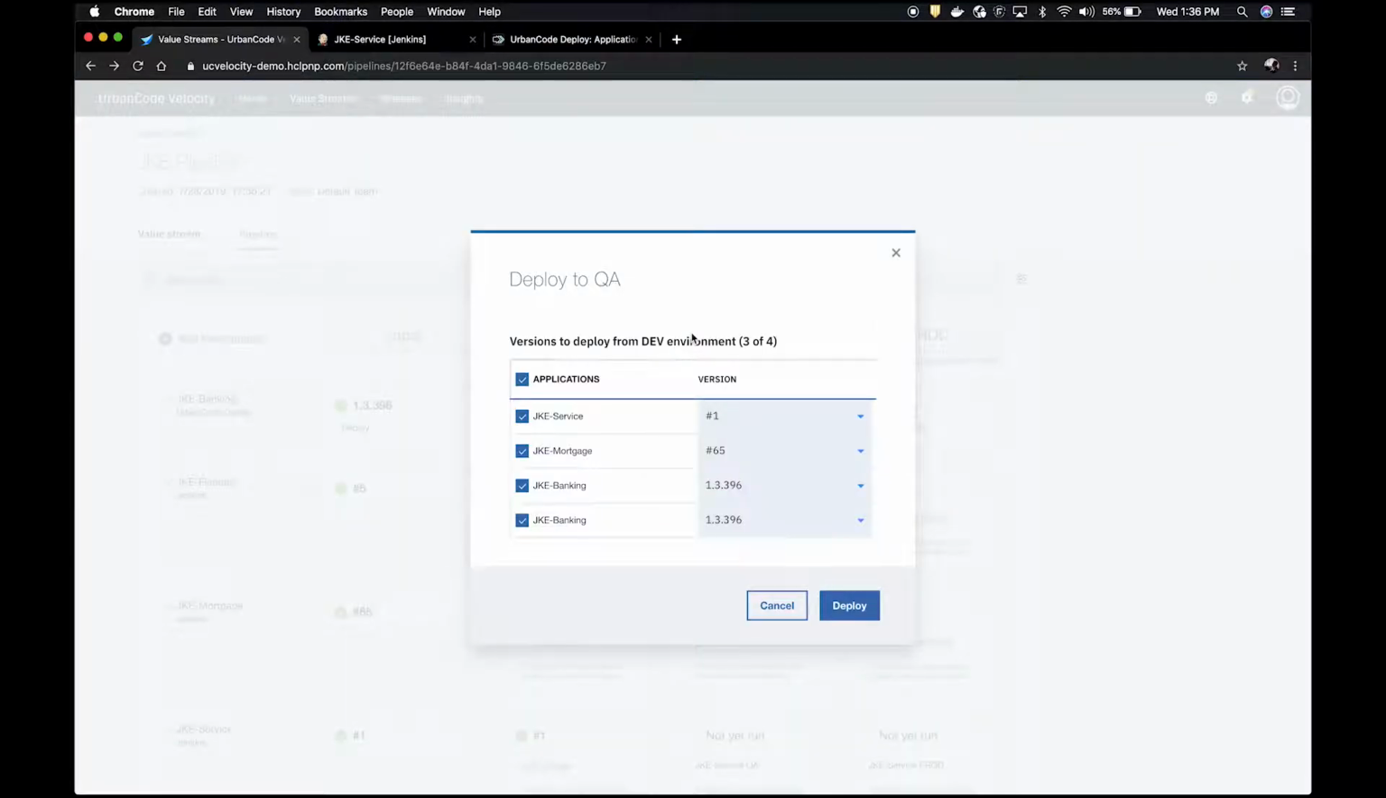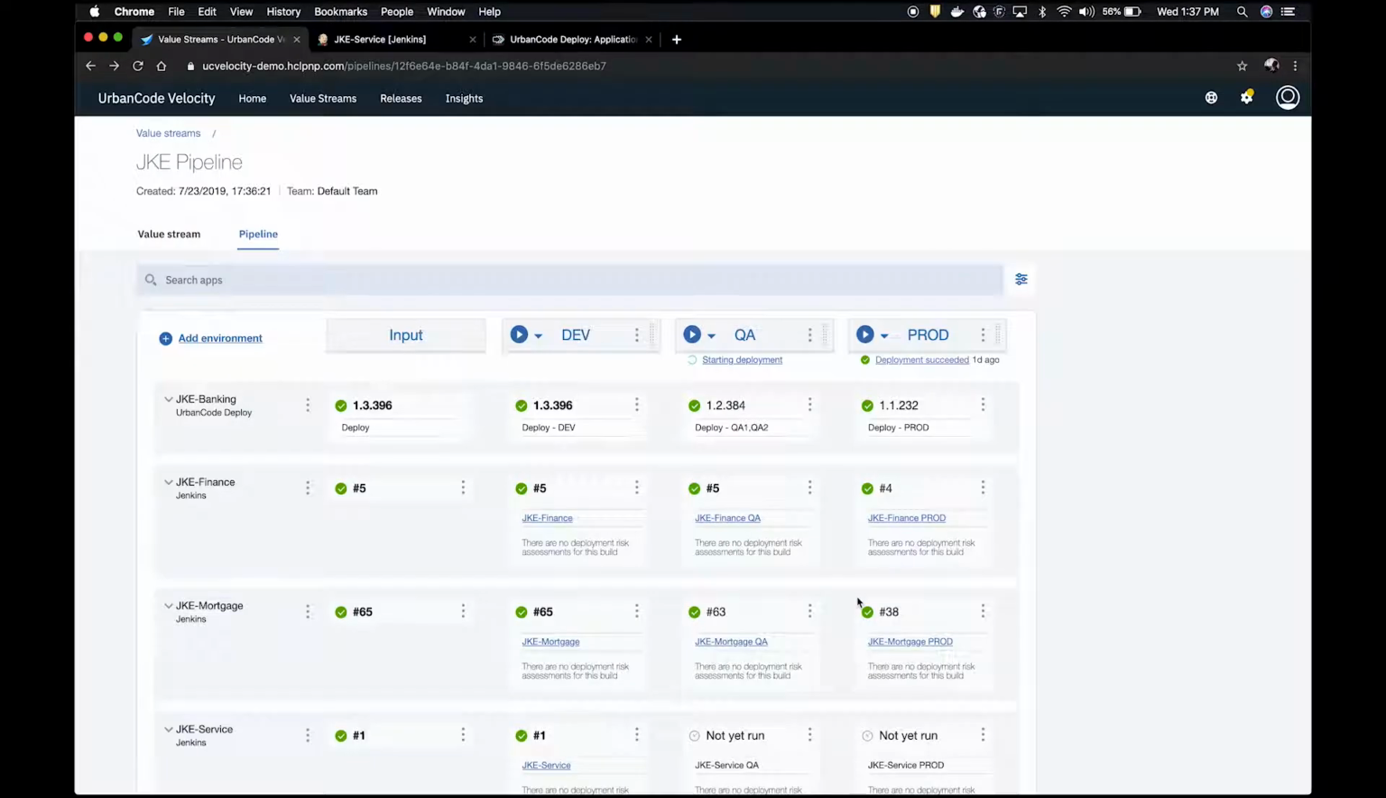And now what this is going to do is give me all of the latest options which are deployed to the previous environment, meaning dev. It's going to automatically map which environment is previous, so it will know what the latest versions are that were deployed there. So you can see these are listed here. I'm going to go ahead and say deploy.